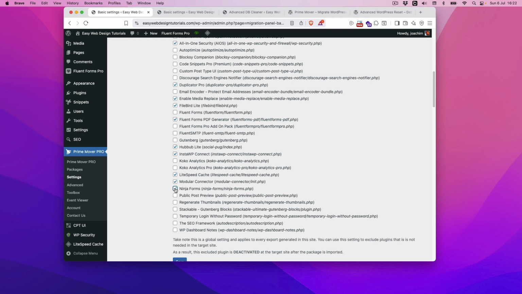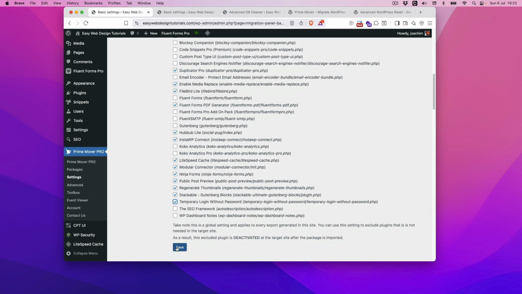Ninja Forms, I also want to remove. Public Post Preview is a good plugin to use. I will remove that for now. Rename from it. Remove. Stackable. And let's see here. Okay, so all of these things I want to remove.